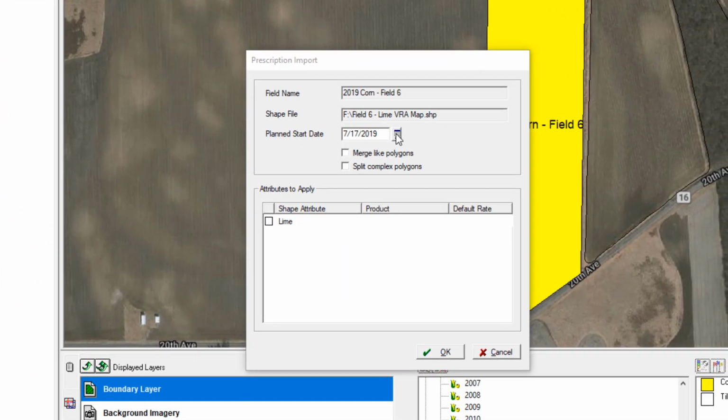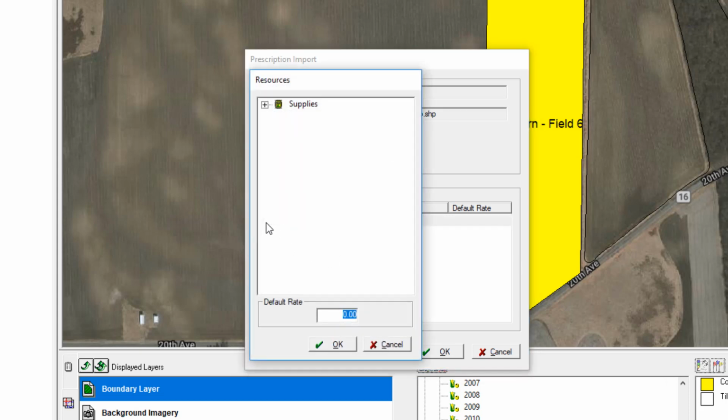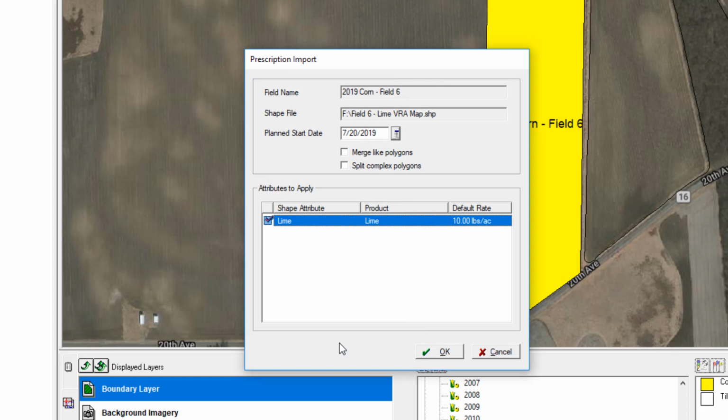Enter the expected application date. Use your best guess if you're unsure. Now you'll need to select the attribute from the shapefile to match it with your desktop supply name. In this example, our advisor called the attribute Lime, so we'll need to find the matching name. Make sure you set up your desktop supply names prior to this step, as it will force you to exit and start over.